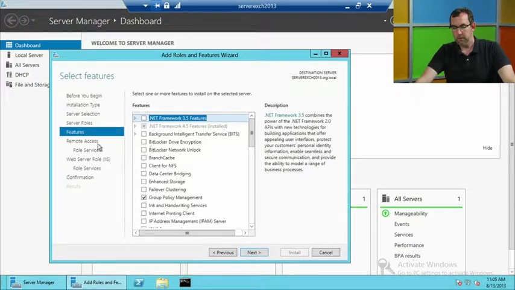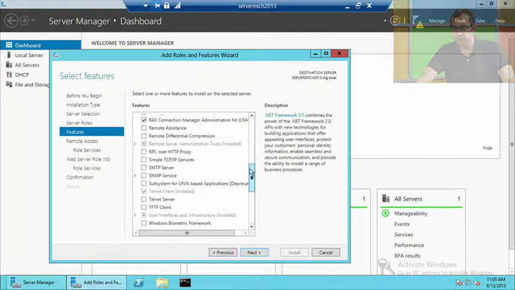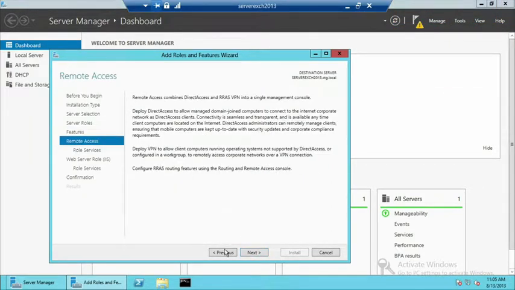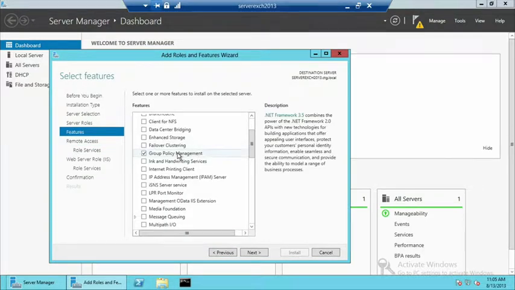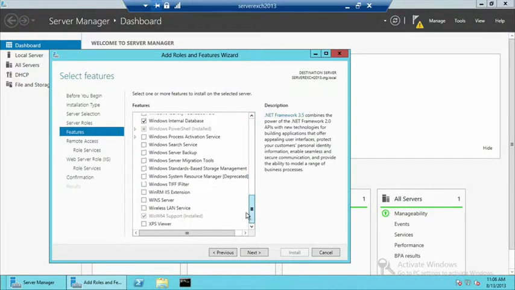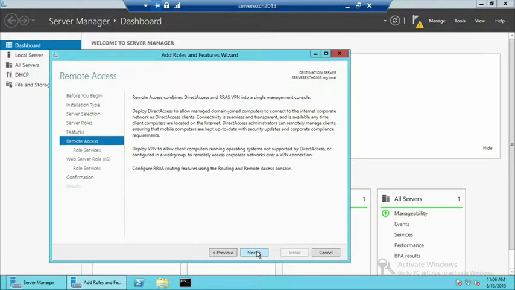Yep. Features. We have, again, a list of features that we can still install. We're not going to worry about this right now. Next. It does show us, let me go back to that. It does show us what was selected when that box popped up that said additional role features required. It shows us in here what it added. Group policy management obviously was one of those. Windows internal database was one of those. We can add our own if we want.